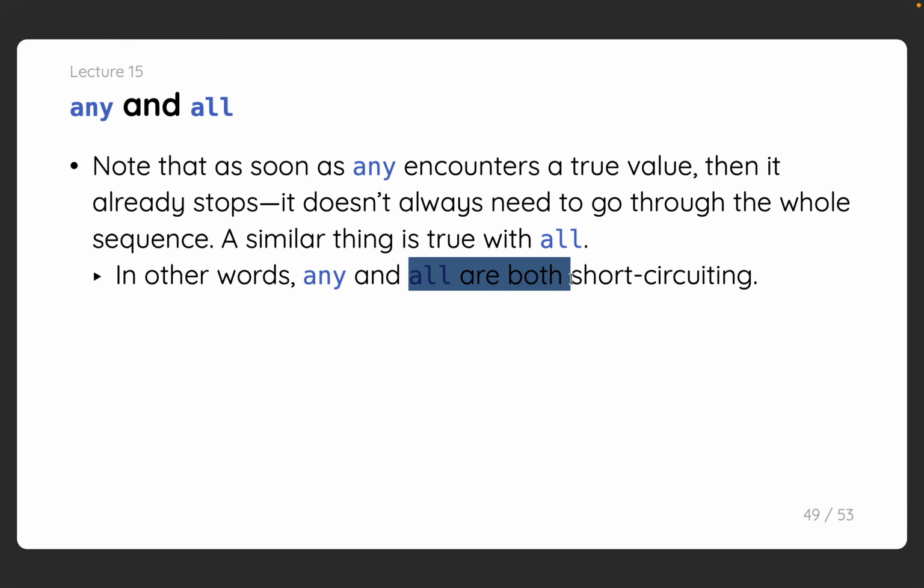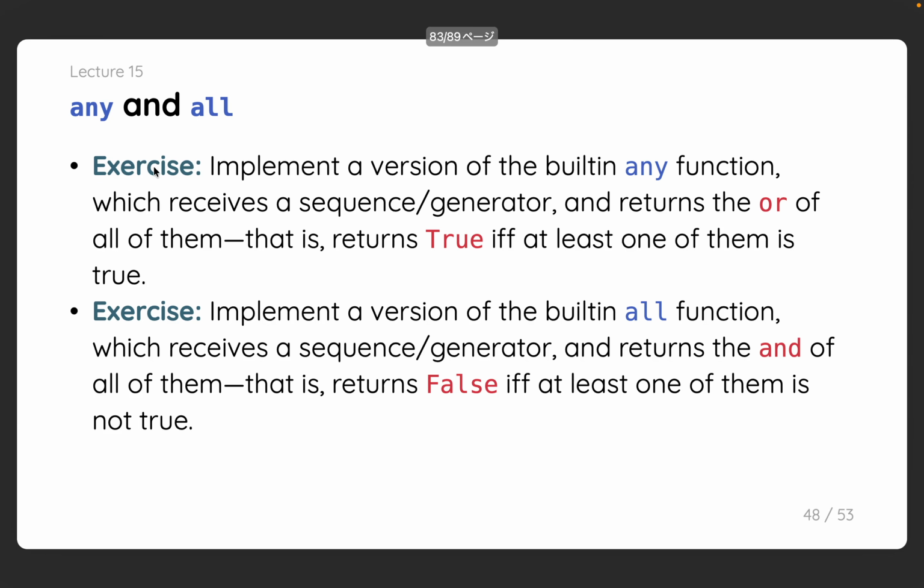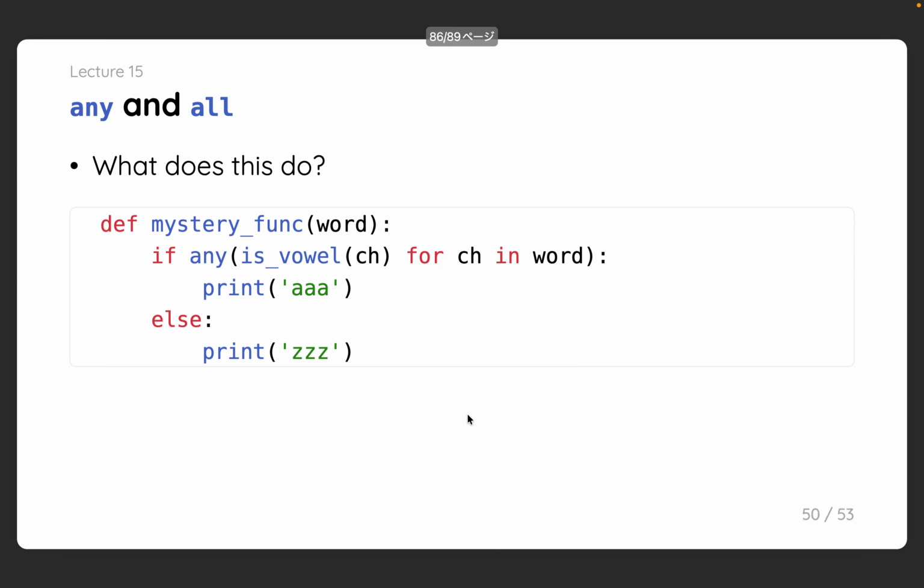So here we're asking you to make any and all short-circuiting, or for generators in general, we're asking you to make them lazy. Okay, so try these on your own. You can ask for help if you're stuck somewhere.